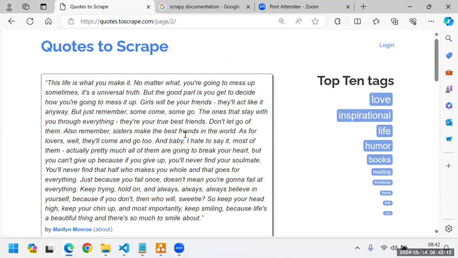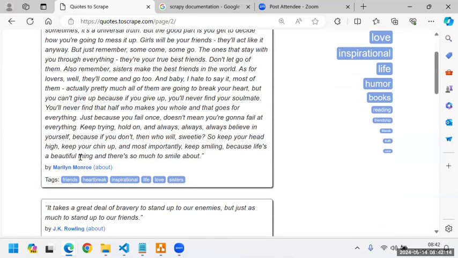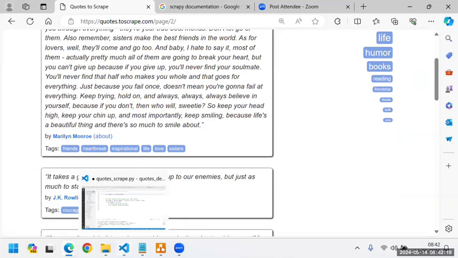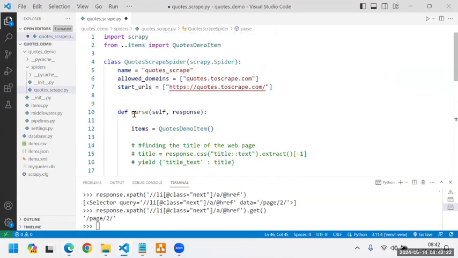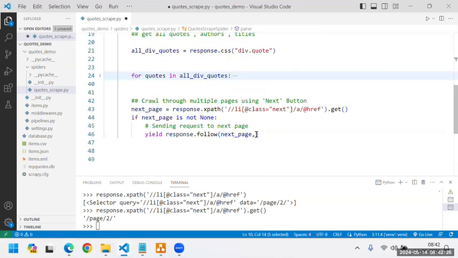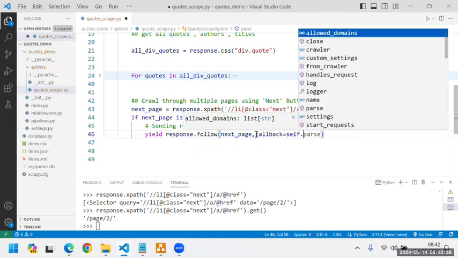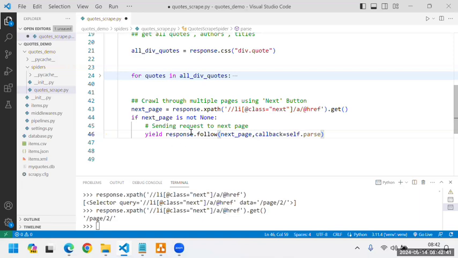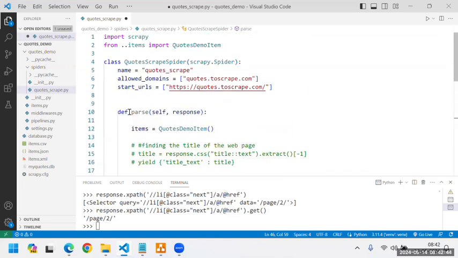It again needs to scrape all of that data, which means it needs to scrape quotes, author, tags, and this logic we have already written. It's written inside the parse function. So we need to call this parse function again. So inside the callback argument, I'll provide the parse function. But you cannot call the parse function directly. You have to write self.parse because that parse function is within the class. And all of this that we are writing is within the actual QuotesScriptSpider class.